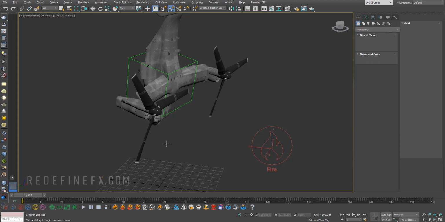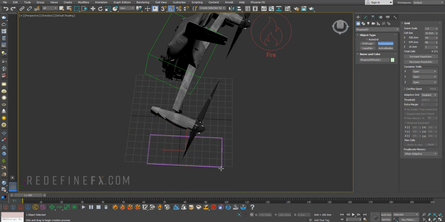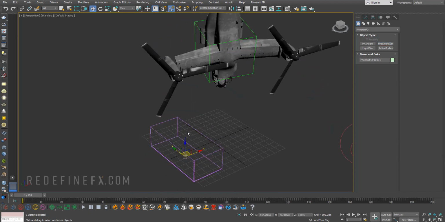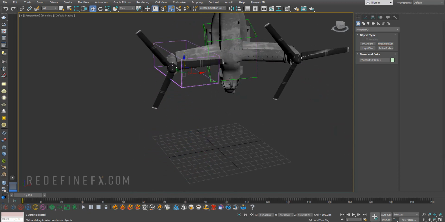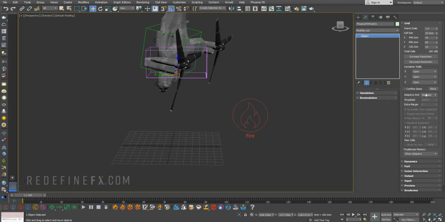Next, let's make a fire grid. I basically just wanna cover the engine with the grid, so you can do something pretty small. And we're gonna use the adaptive grid for the grid to just expand over time. Let's enable adaptive grid by smoke and give it a threshold of 0.01 with a margin of 5.